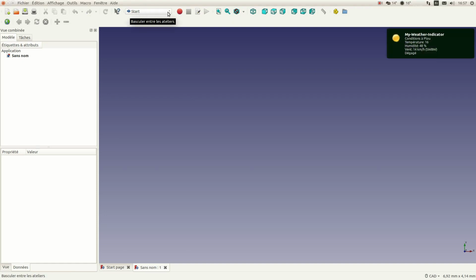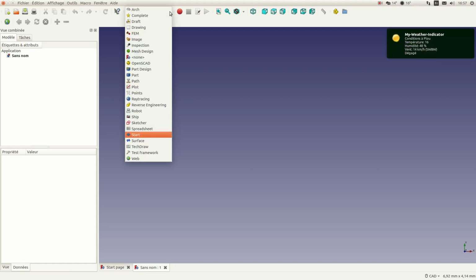And here you have something very interesting. If you click on this box, you have what we call workbenches, and each workbench provides some functions. It's a very powerful tool. You can work with mechanical things, you can create a house, you can work with beams, whatever you want. You can work with a robot, you can make some part design, you can make some drawing.